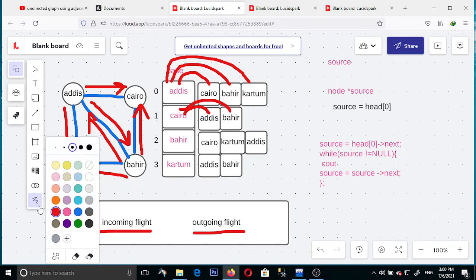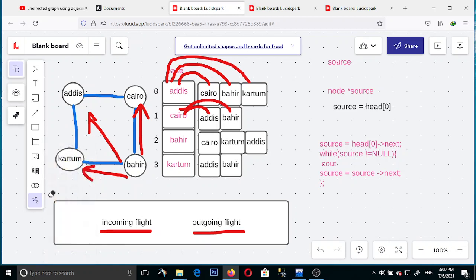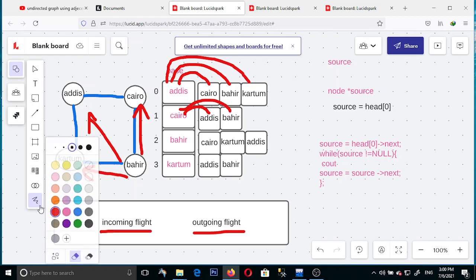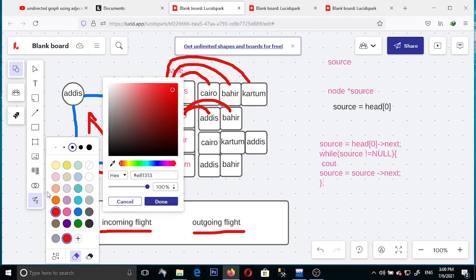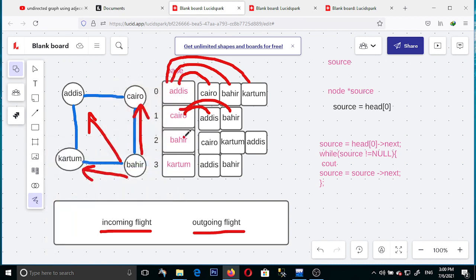So we can say that there are outgoing flights from Baghdad to Cairo, Baghdad to Addis, Baghdad to Khartoum. So this can be represented in the form of Baghdad to Cairo, Baghdad to Khartoum, and Baghdad to Addis. Three outgoing flights.